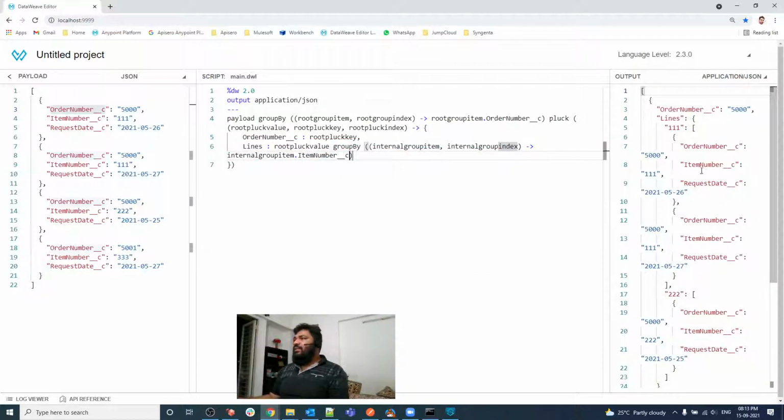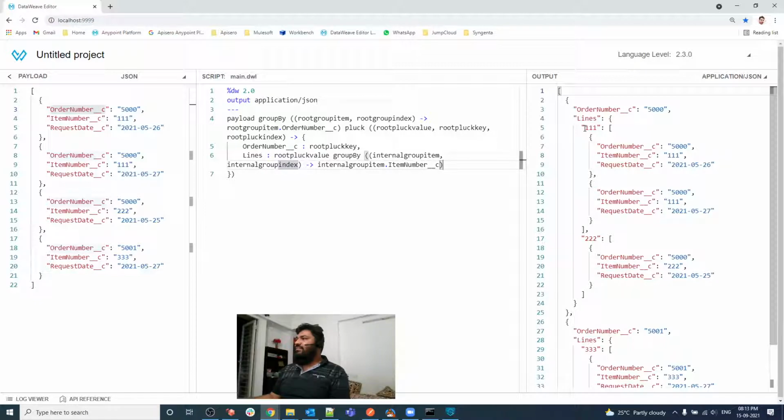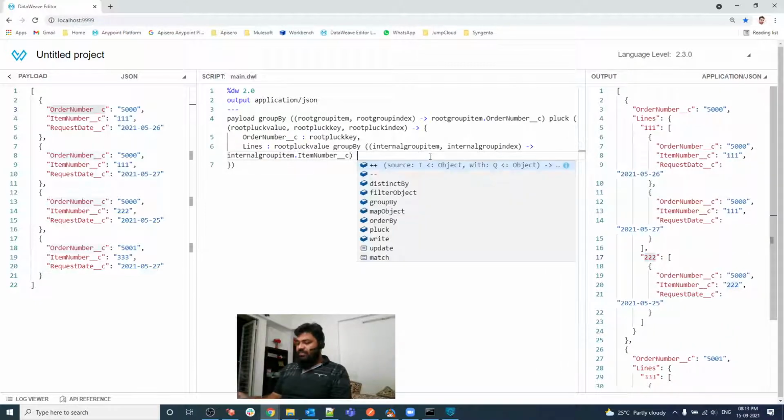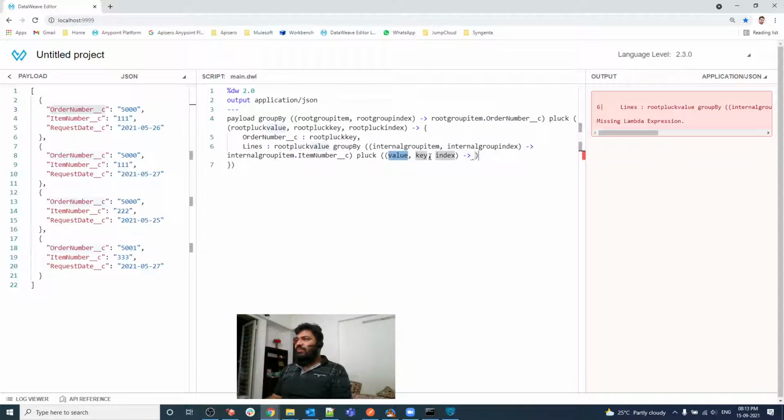item number. As you can see, it is successfully grouped by. Let me apply Pluck over there in order to change the output structure. So internal Pluck. Why am I giving a name for internal? Because at any point of time we need to use any variable, so there will be no mismatching. Okay, so here we applied a Pluck.